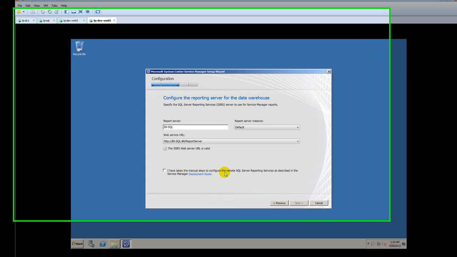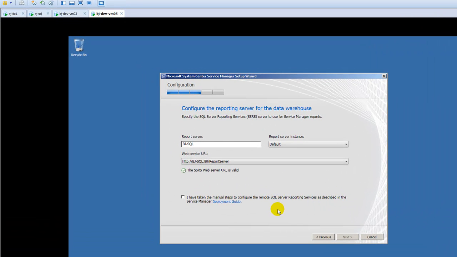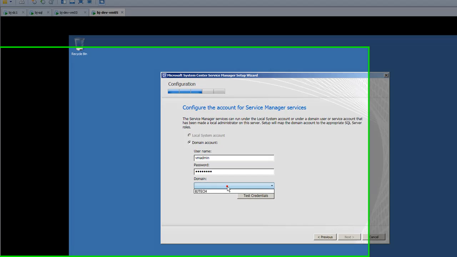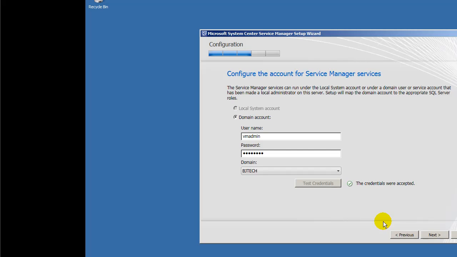Perfect. I have taken the manual steps to configure the remote user. Yep. Next. Service manager. I'm going to use the same one like I did before. Test.